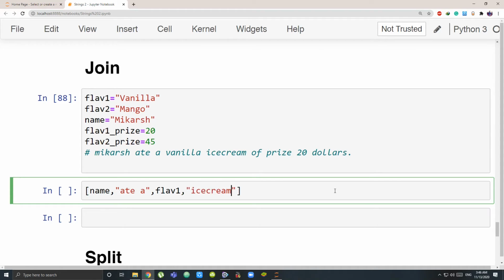Then what do I want? Of price, $20. So I want the next element to be flav1 price. And then I also want, sorry, why am I putting plus, comma, the last element is dollars, and obviously a question mark. This is what I want to join. So you have to write this as an entire list, single elements separated by comma, comma, comma. Then let me apply the dot join method before.